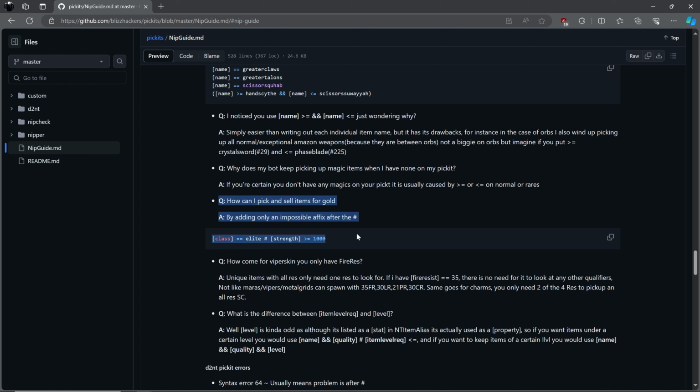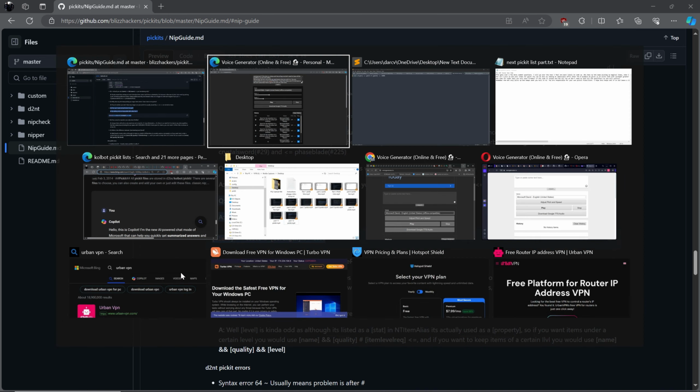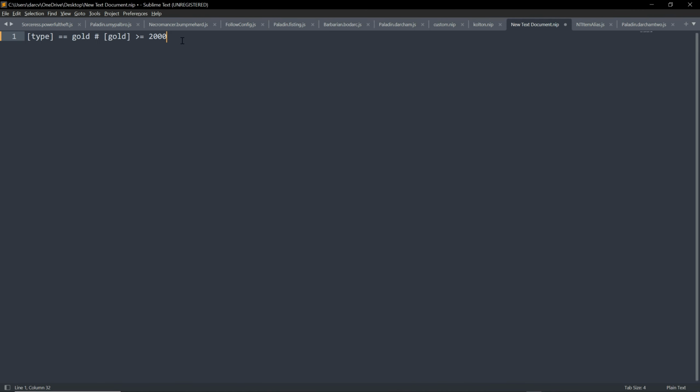How can I pick up and sell items for gold? You can do this by adding an impossible affix after the hashtag. The example he gives is an elite item with strength greater than or equal to 1000. You can also use a line to pick up gold specifically like this.